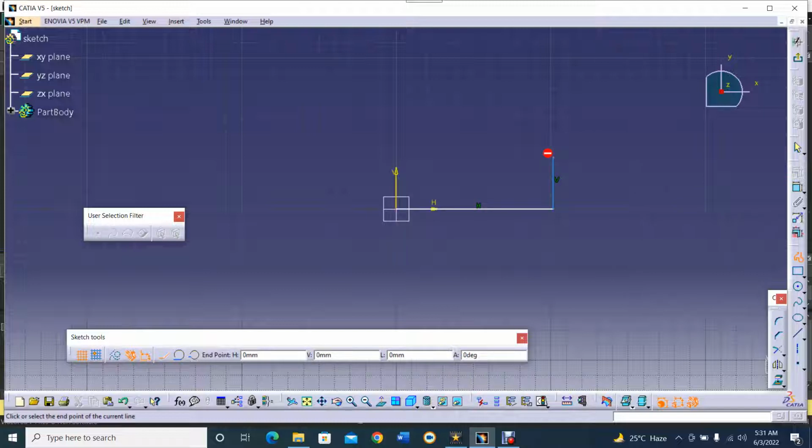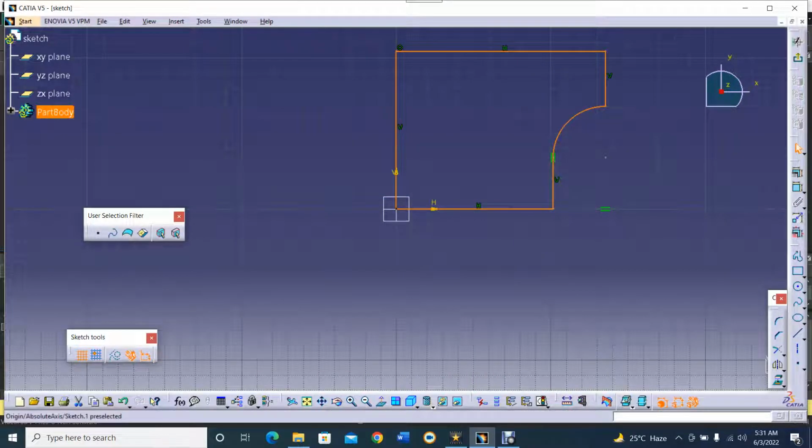and we can draw a circle without selecting any other tools. So go to this 3-point arc, click anywhere. Now you can see that there is an arc. Now click over here, go upward, and a sketch like this is drawn. Now this is a closed sketch.